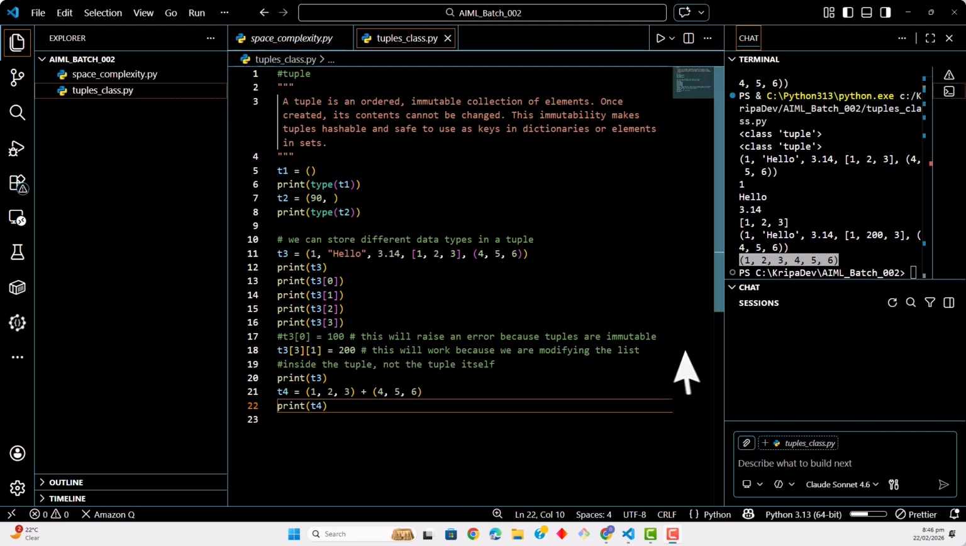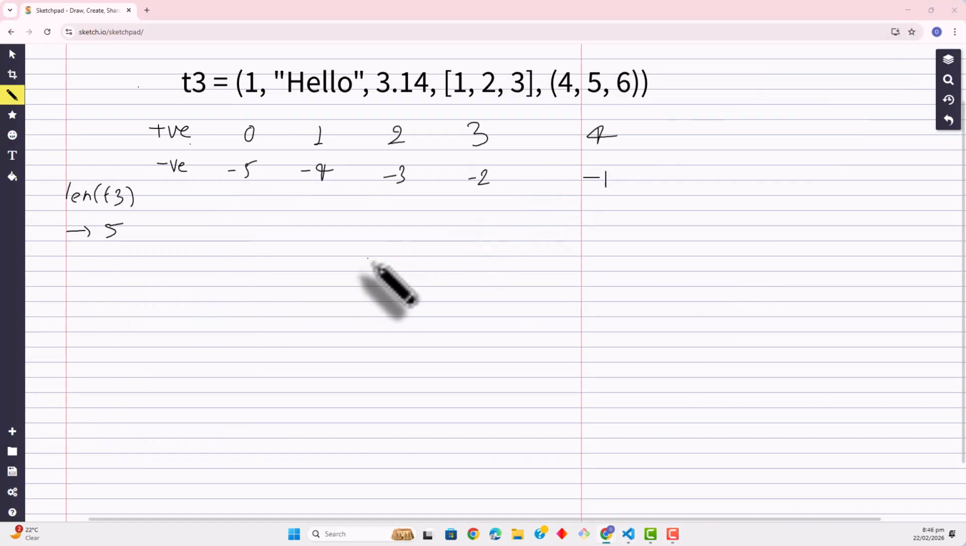So now let's move to slicing. Slicing also works in the same way as your string or list, right? Let's suppose I want to access a subtuple of these elements: Hello, 3.14, 1, 2, 3.